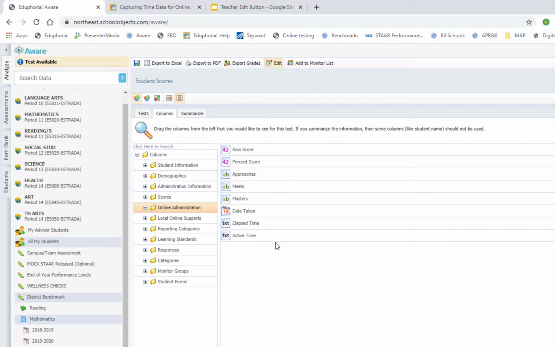I would recommend comparing both at first, because the elapsed time will tell you the amount of time that they actually had the assessment open on their device, versus the active time will tell you the amount of time that they were actively moving their cursor, moving their mouse, clicking on different things in the test.